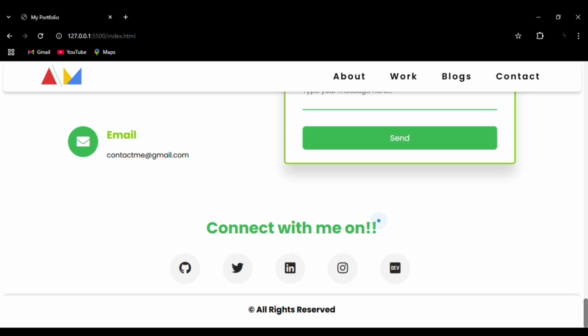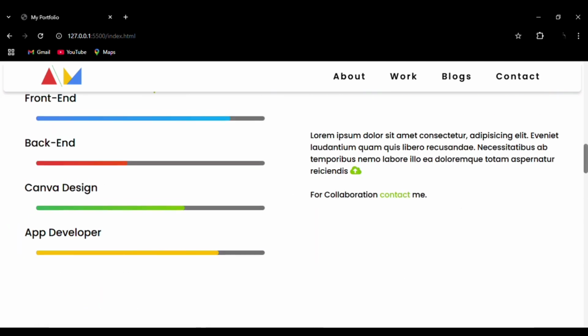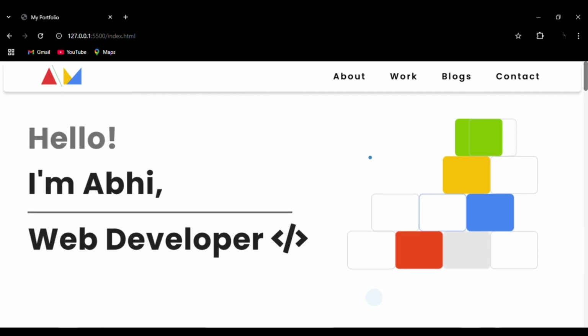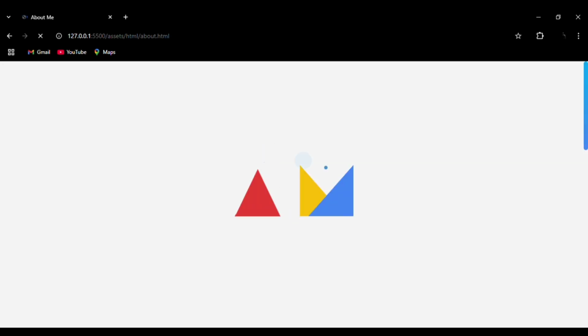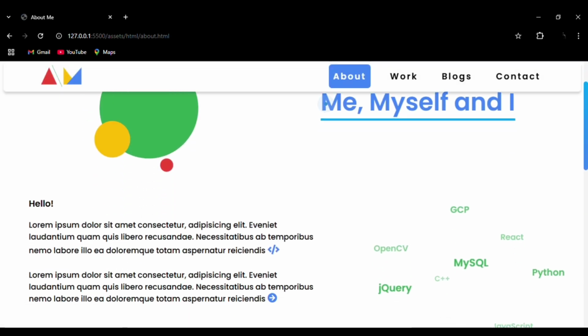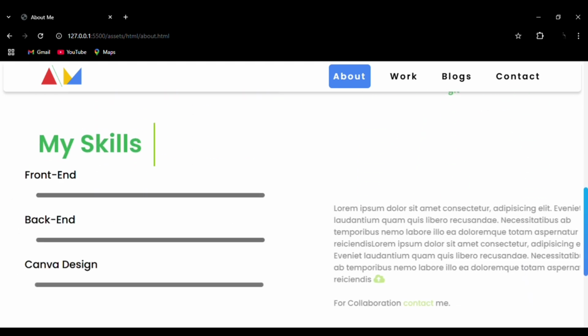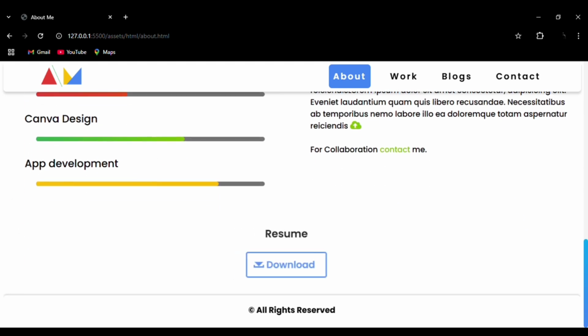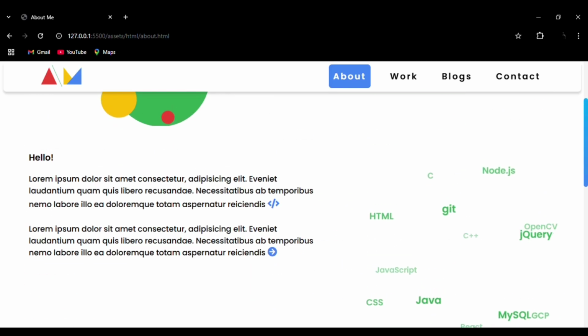Then we can go to the about section. This is the about section. You can see the smooth transition, and you can also download your resume from here. And then we can go to the work section.